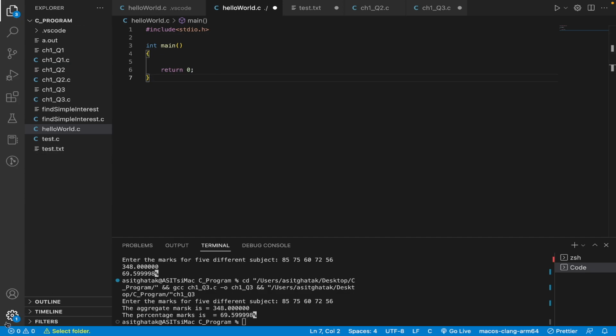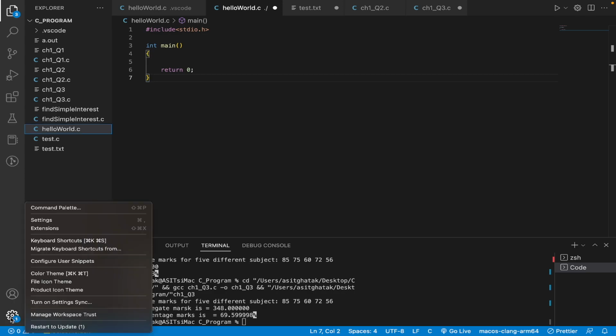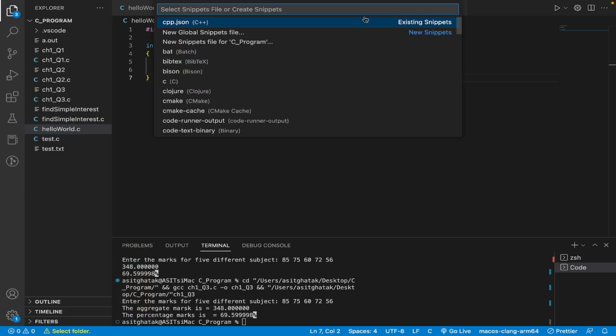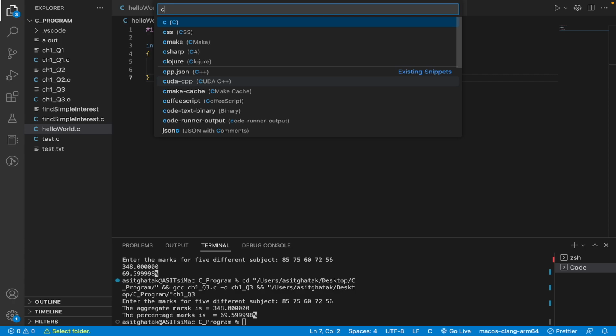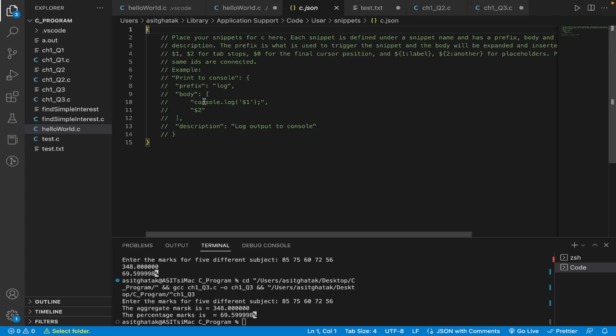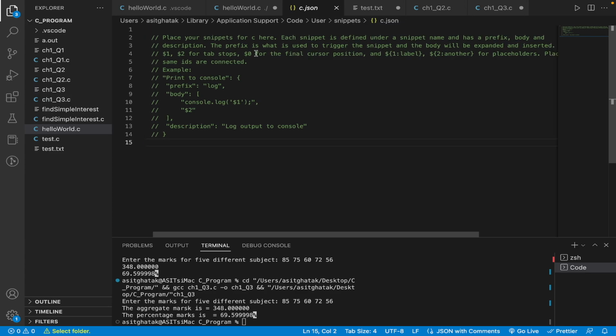For this you have to click here on the settings button, then Configure User Snippets. Then you have to write just C, right? For C programming we are going to write this. This is the section. You can see, place your snippets for C here. Each snippet is defined under a snippet name and has a prefix, body and description. The prefix is what is used to trigger the snippet.